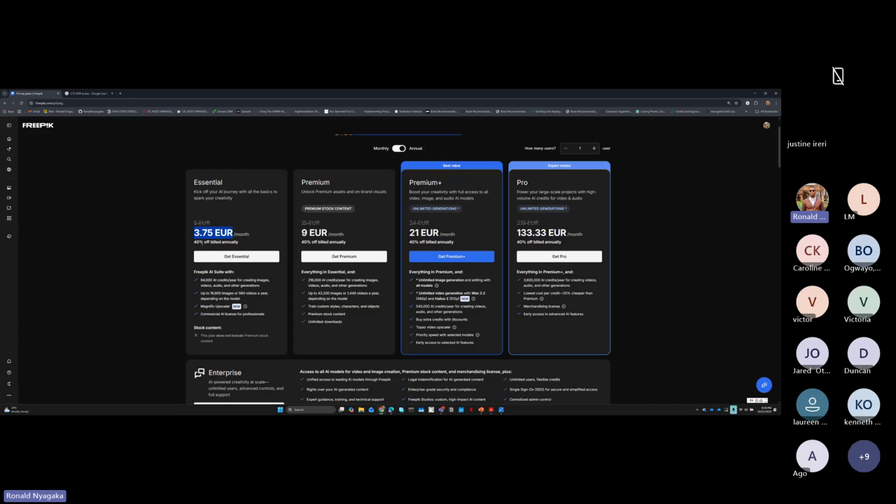So if you unlock this, you get up to 16,800 images, 560 videos, a year. So at the end of the day, you have to balance your finances to see which tool works for you. So you also do your research before you commit to a specific tool.